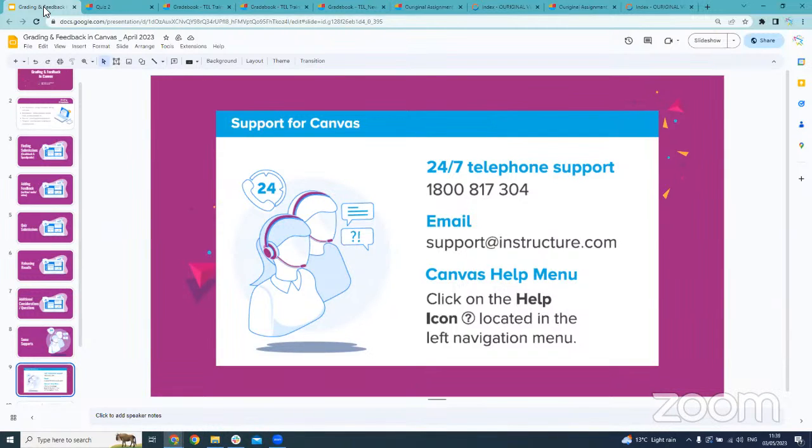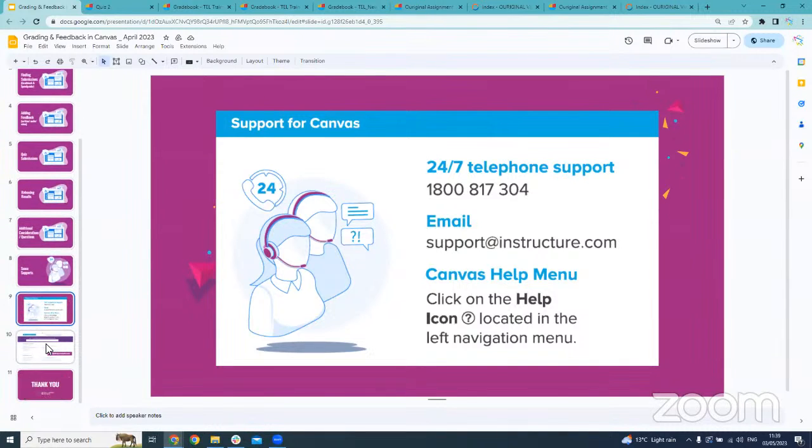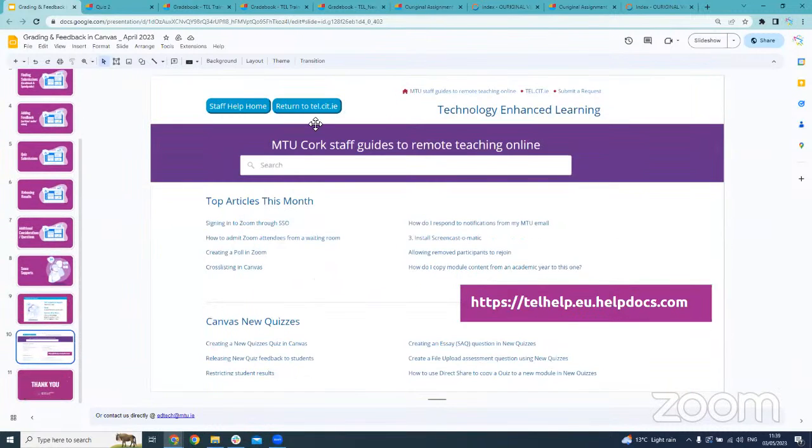So if you need something really urgently, or if you're trying to get something done in a hurry, I'd always recommend going down that route before the telephone or email, just to get the quickest bit of help that you can there. As always, we have our own help documents.